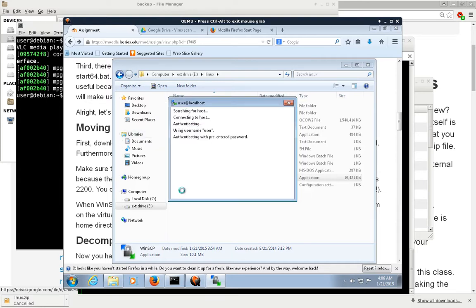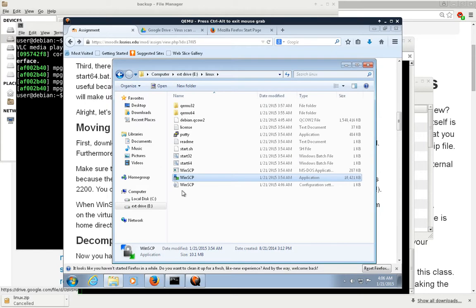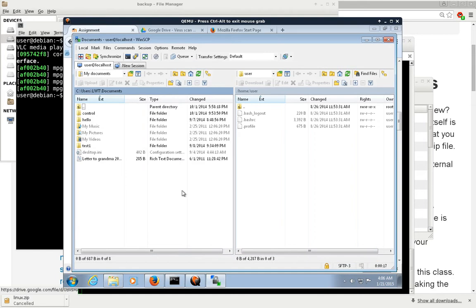Once the connection is made, it will give you a screen where the left-hand side represents the file system of Windows 7, which is the host operating system. The right-hand side will show you the files on the other side, in the guest operating system. So it's right there. This side is Windows, this side is Linux. Are there any questions about how to get here?